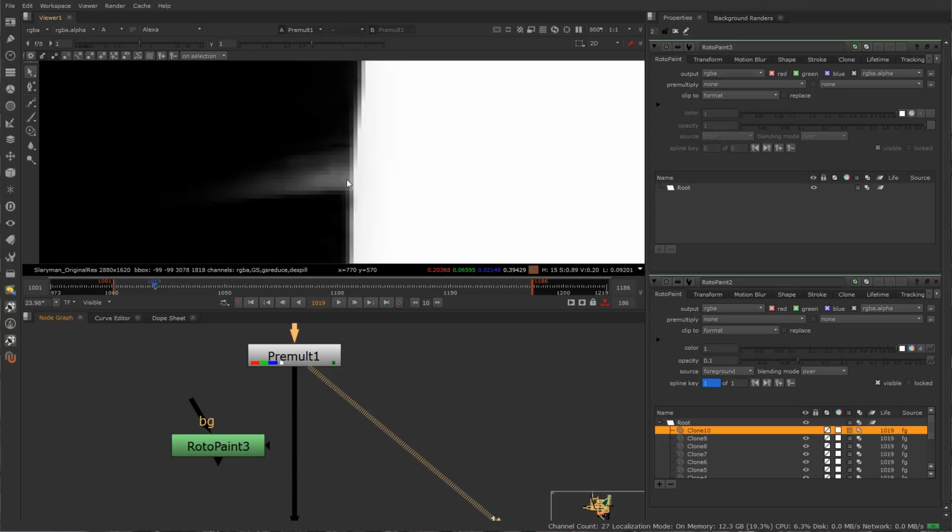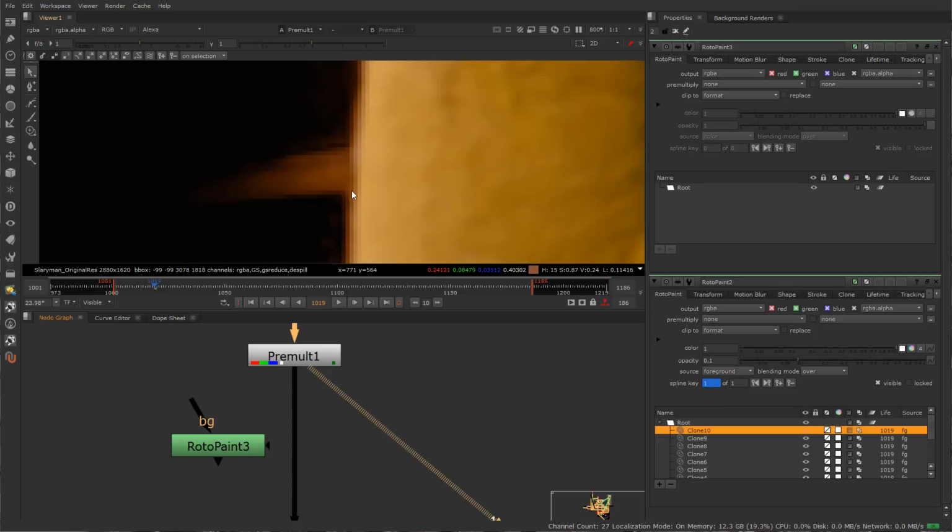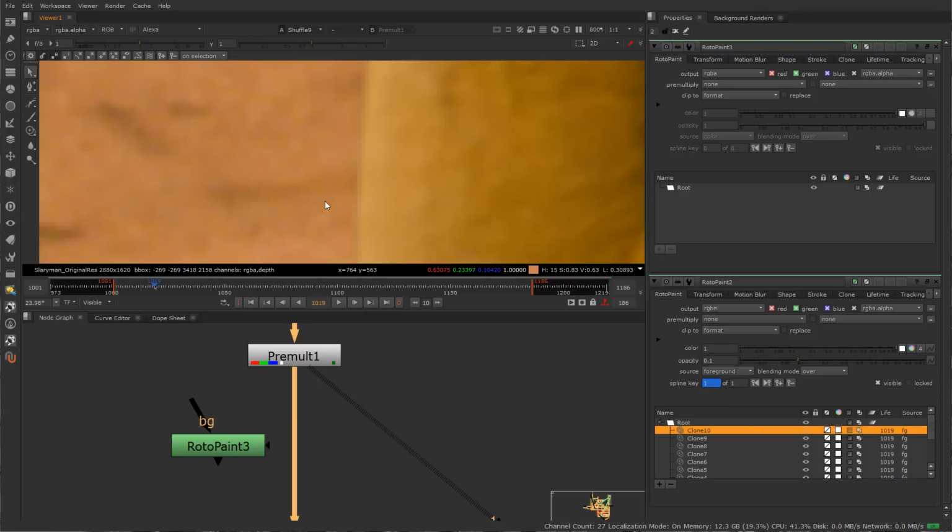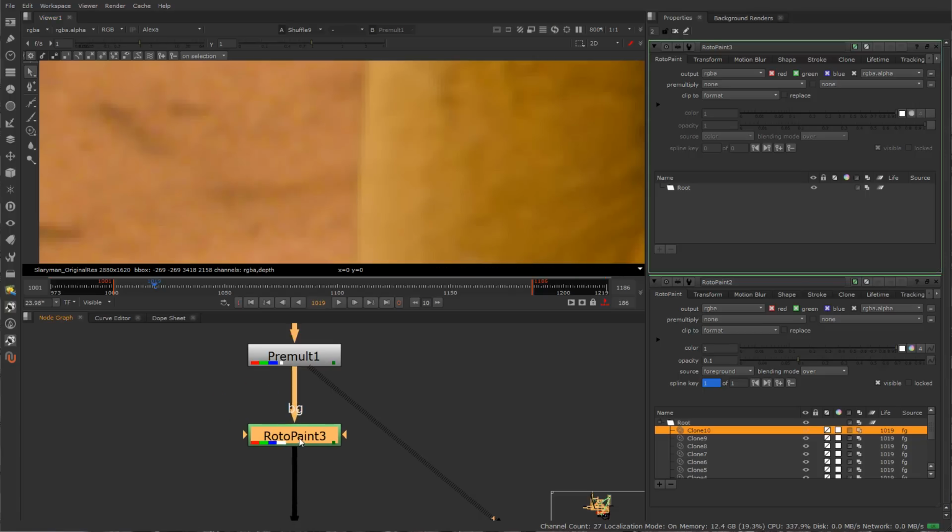Now, the question is, how much of a variation? You can see we have a divot there, right? So again, if I go back to the original plate or the finished composite, you can see that we have sort of a dark edge there. So again, you can come over here and put this past the premult stage, right? And this roto paint will be set to output RGBA because you're not just cloning red, green, blue information, but you're also cloning alpha information. So somebody again will come over here and do this.